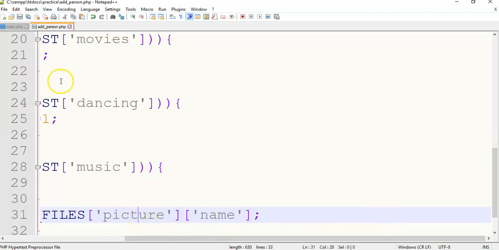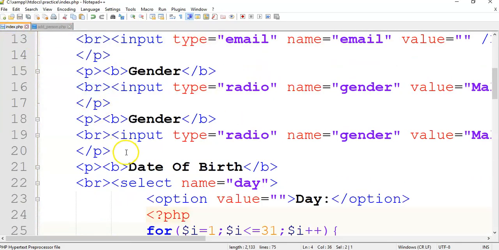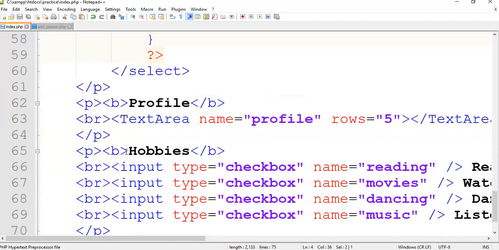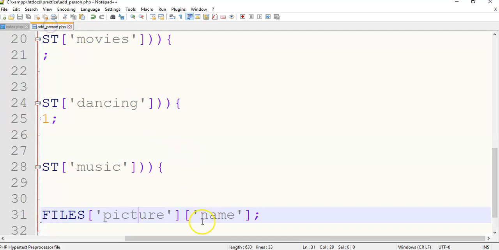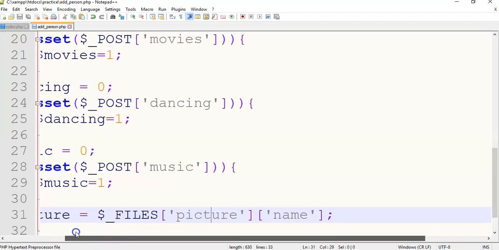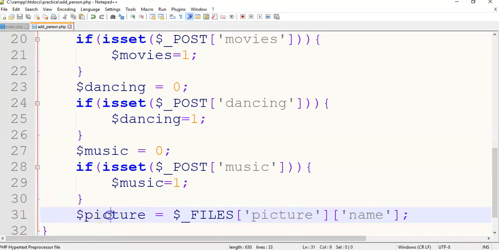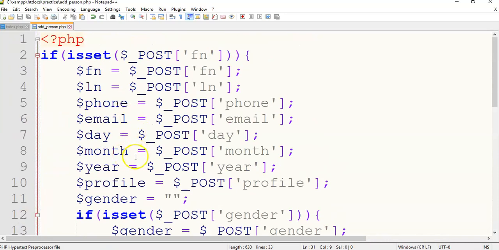So if you can see it over here, the name of the input is picture. Okay, so the name is picture. If the name is image here, it's supposed to be image here. So the name you have in the form. Okay, so now I have my picture, I have my other fields.